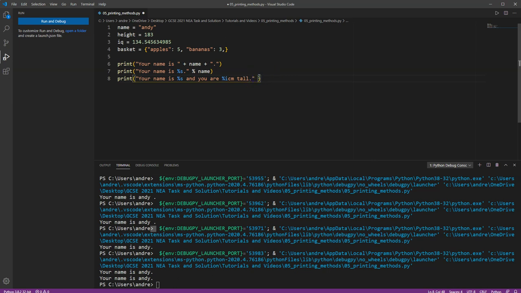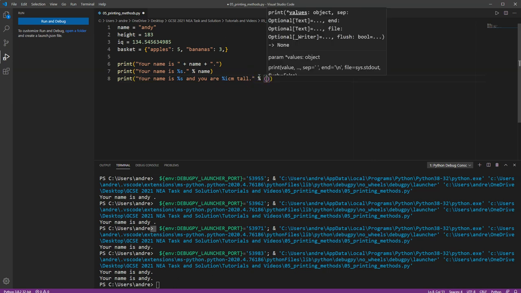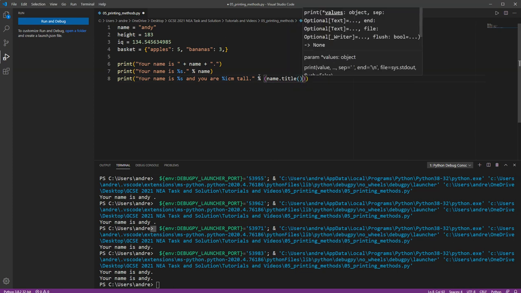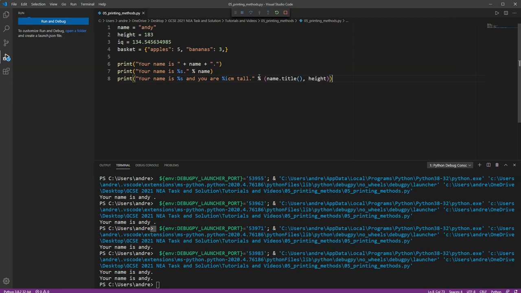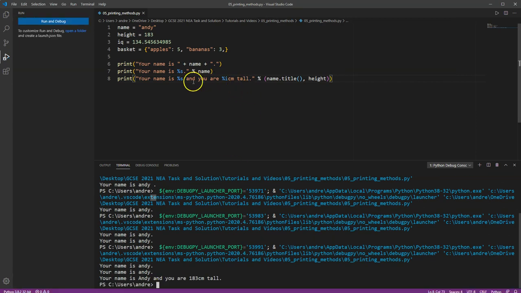Because I've got more than one thing now, I have to put these into brackets. So I'm going to do name, and I'll just chuck in title here to make sure it formats correctly, and height. Okay. So the first one is a string, and that's my string. So string and string. Next one is an integer, integer, integer.